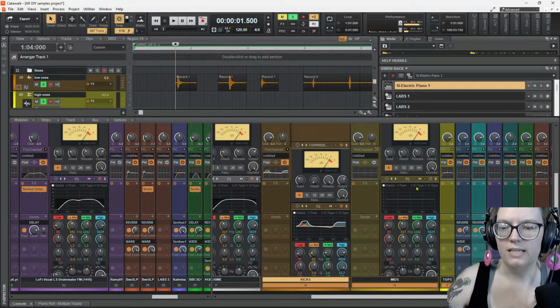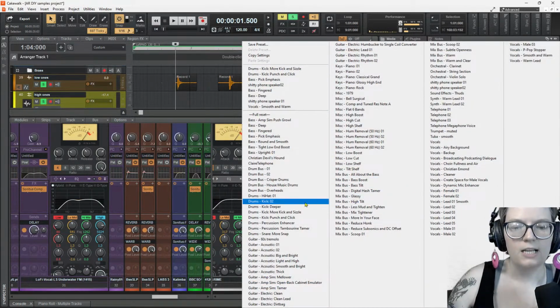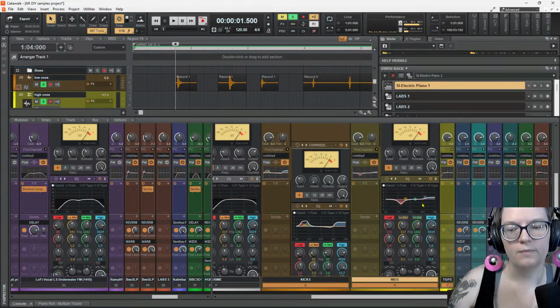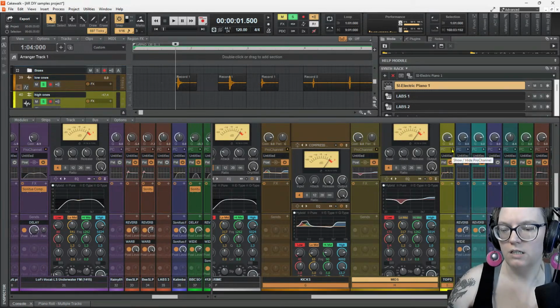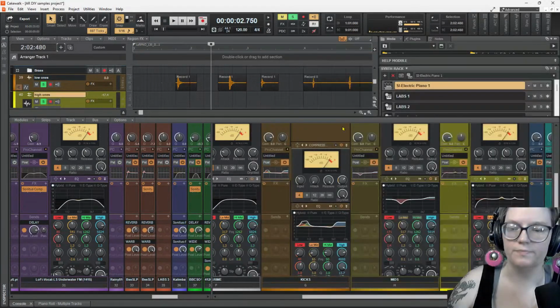Okay, and for the mids, let's see, what do we have? How about crisper? What do we think about that? That might be good. We'll keep it for now. And tops. I think I already have something on here. Yeah, percussion enhancer. We'll leave that. I think it's good.